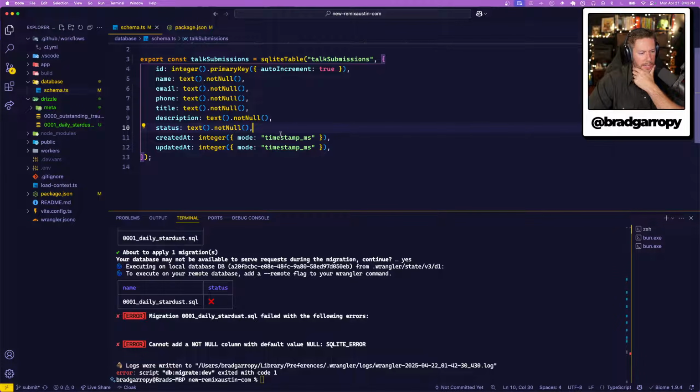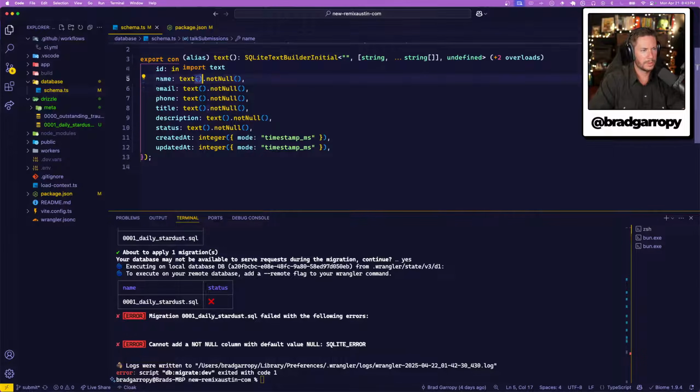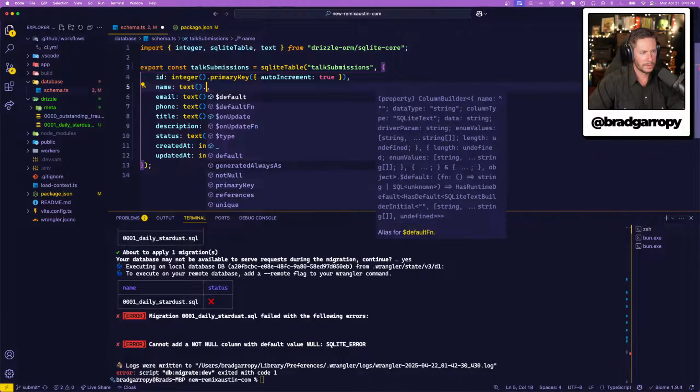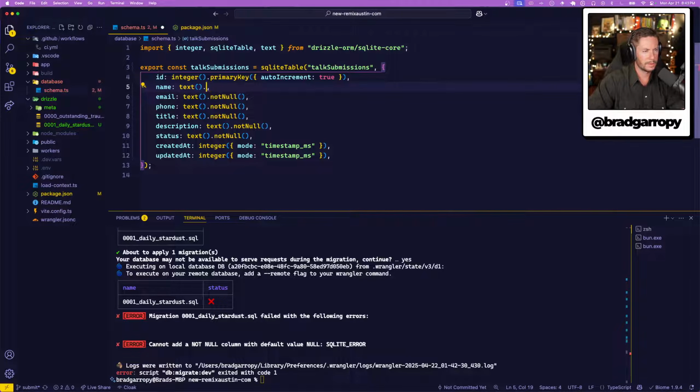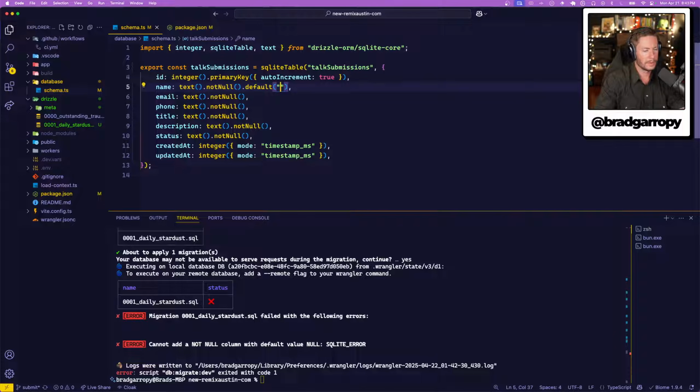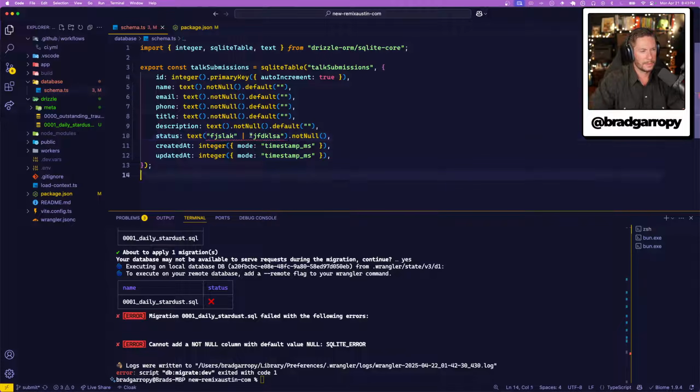Cannot add a not null column with default value null. Well, sure, I guess that, right? I mean, somebody's going to populate these. Can I do that? No.